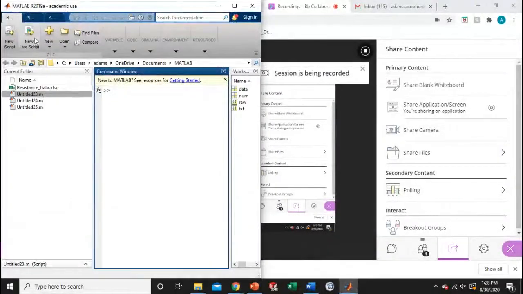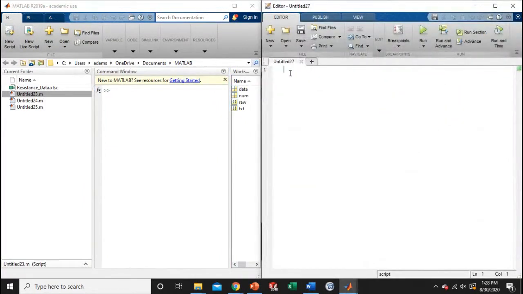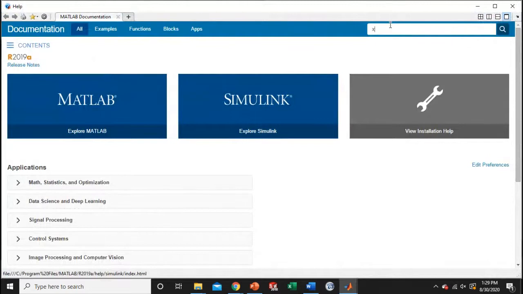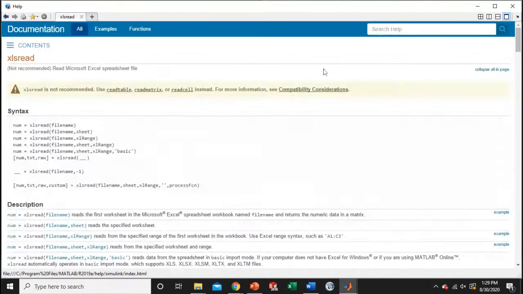Okay, so this is going to be a shorter video, but my plan is to show you how to import data from Excel. So if you continue on in the lecture notes on Pilot, the next 3 slides are covering the xlsread function. It says it's not recommended, but I still typically use it a lot.